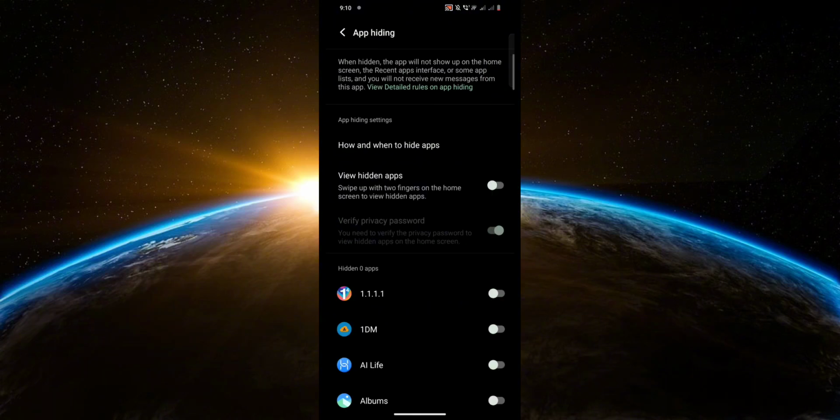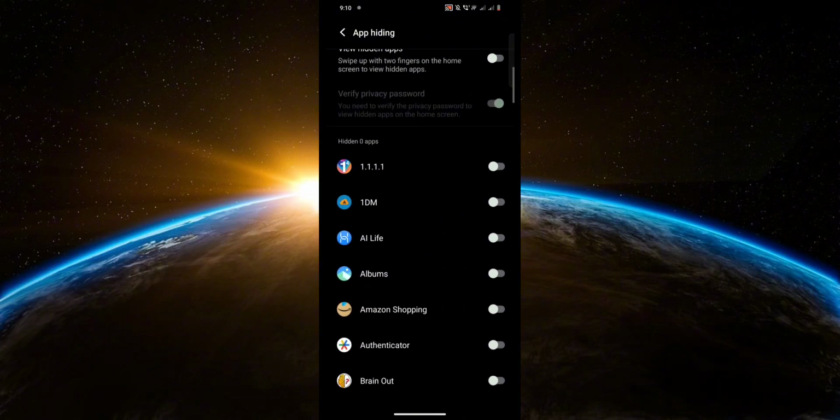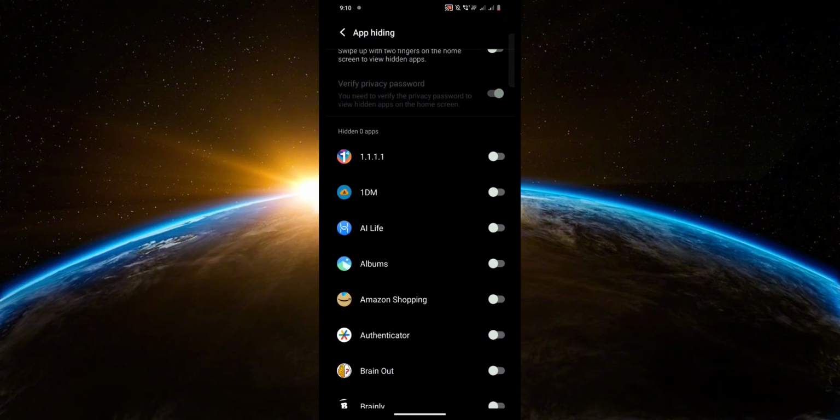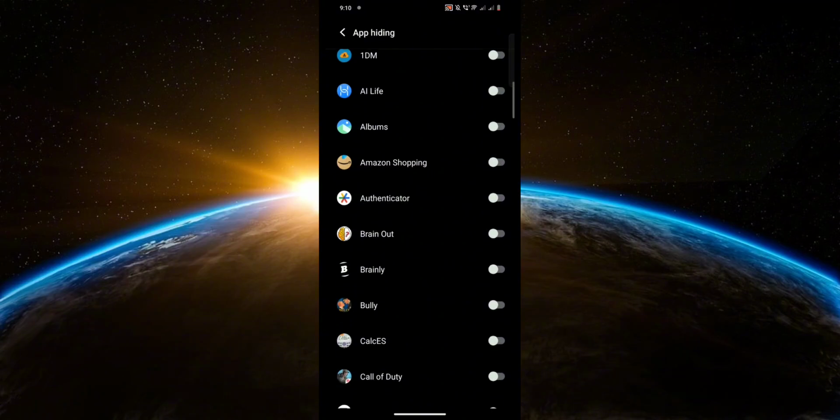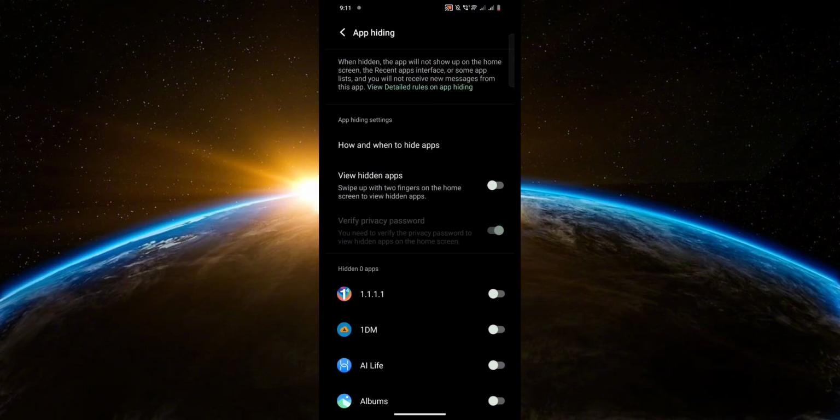And from here, all you have to do is look for the app that you want to hide and then click the button beside it, and that's pretty much it. Your app will be hidden. And there's also instructions on how to see your hidden apps, so don't worry.